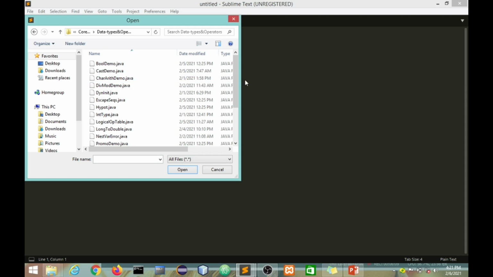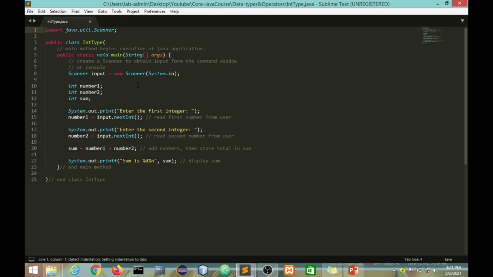So let's look for the example. It's this one. We have an example here which is showing the int type. We have picked the int primitive type, of type integer. The example is not that big at this stage.